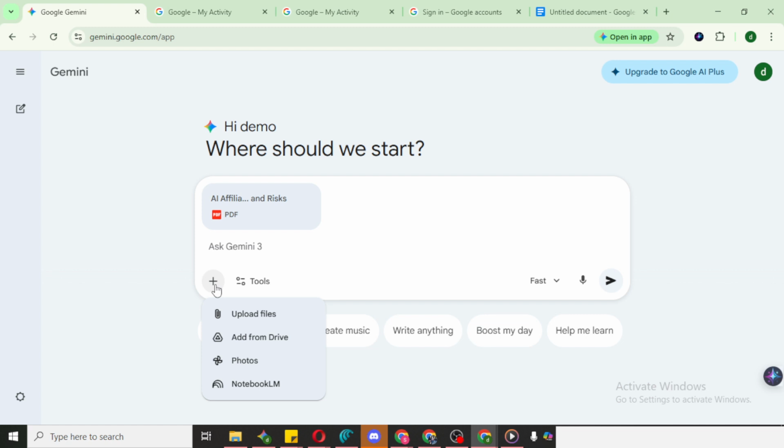Now write your prompt. In the chat box, reference the file you added and give one direct instruction. For example, create a stunning infographic from this information. In the same message, add brief guidance so Gemini matches your vision.